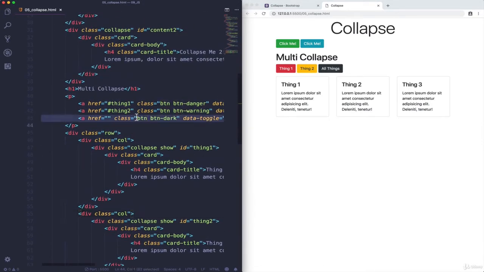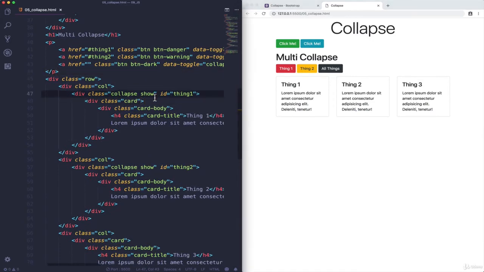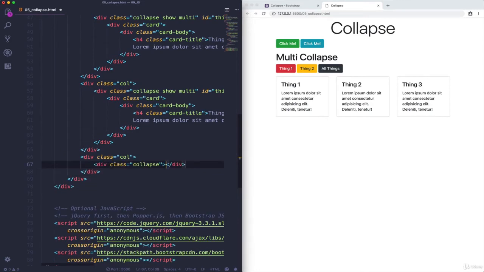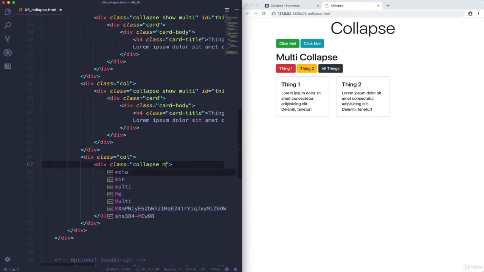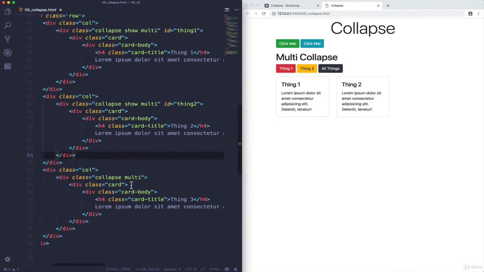Now this button is a bit different because I want it to target all 3 of these. So I'm going to give each one of them a class, the same class. Technically, I could use the collapse class, but I'm going to just give them a class of multi. Let's just do multi like that. So it doesn't mean anything. And I also need to come down here and make my collapse div, paste that in there, put multi. So now we have 3 things with the class. I'll also make this one show of multi.